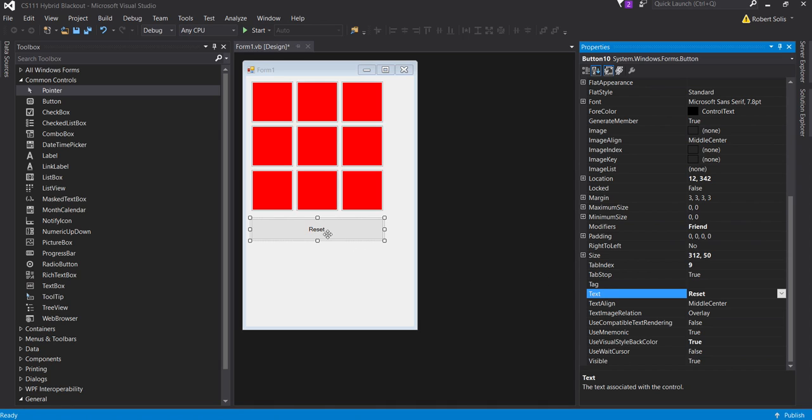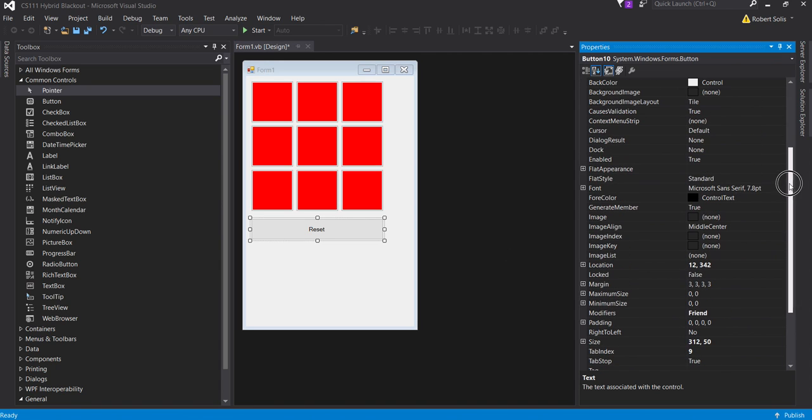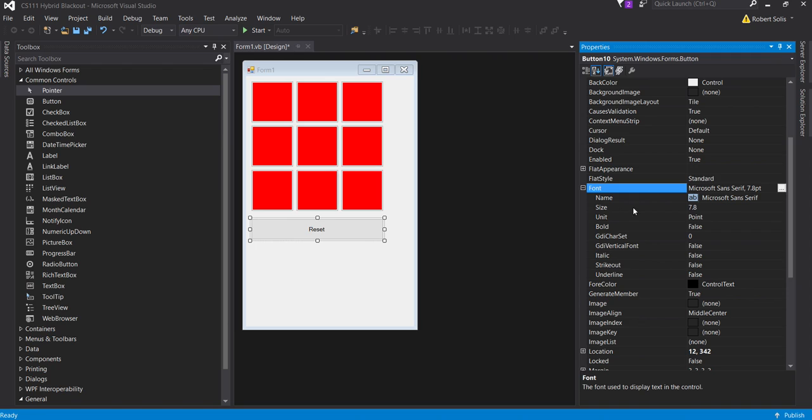That font is too small. So I need to change the font size to something a little bit bigger. So I'll go over here to the font property and let's change that size from 7.8. Let's see what 16 looks like. Alright, that looks pretty good. So I changed the size of the font to 16 and that looks okay.